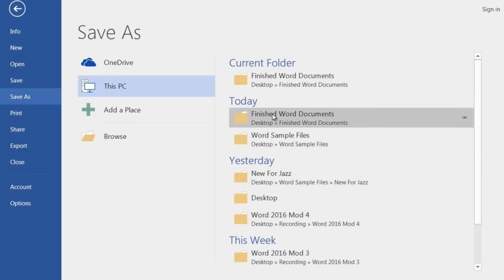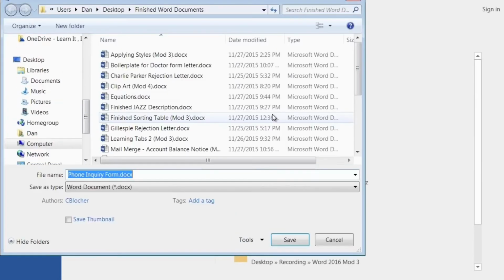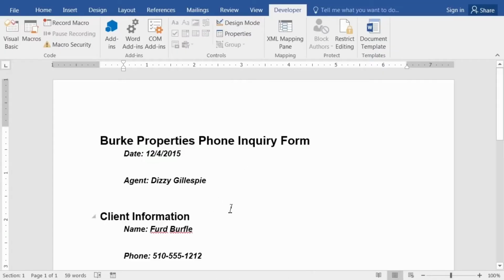I'm going to make sure I put it in my finished Word documents folder, and we'll call it the Ferd Burfall and his friend Fanny Farkle Ferd Burfall Property Request Form, or whatever would be appropriate for your purposes. So that's how to use this document the first time.